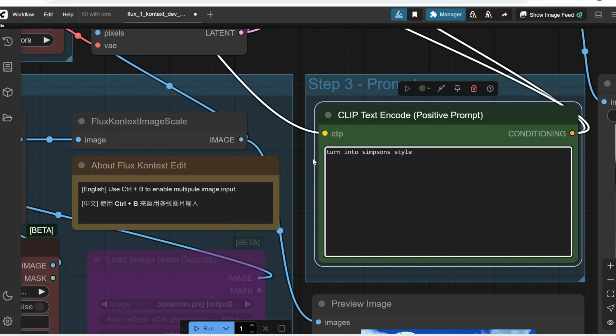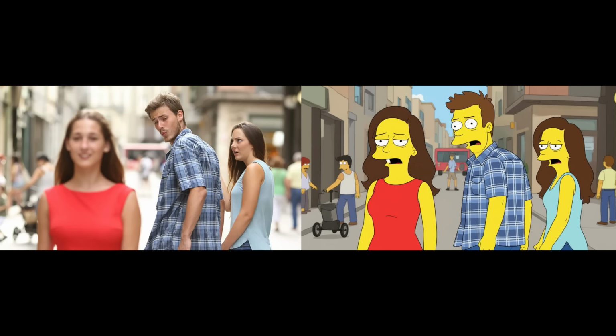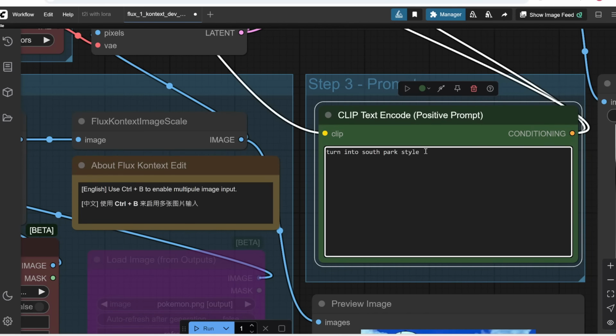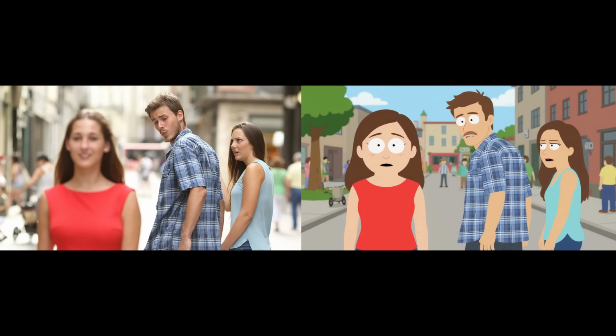Or instead of making them bald, let's turn them into Simpson style. And here is what we get. This is way too easy. Or instead of that, let's turn them into South Park style. And here's what we get. Very impressive. Indeed, it turns this into South Park style while preserving the details of everything.